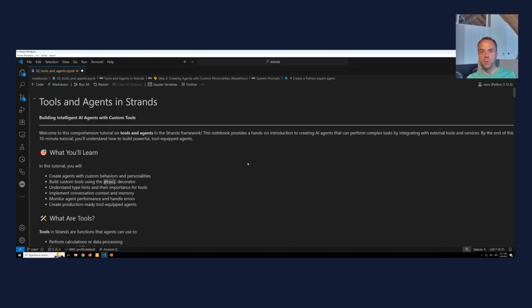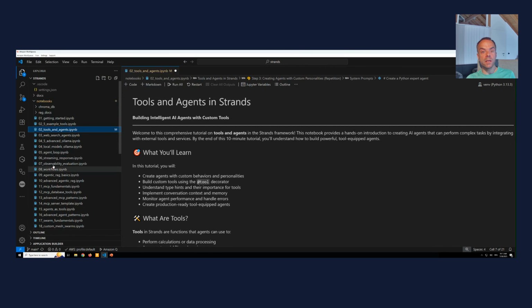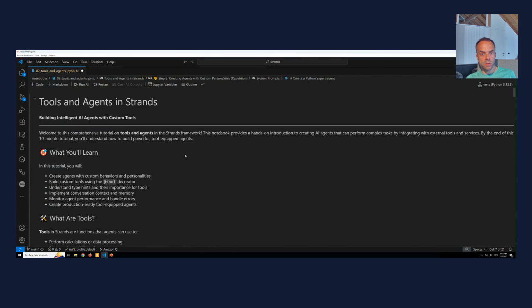This is again Visual Studio Code, just like the last time. When you download everything from this GitHub repository, you will get a bunch of notebooks. We are going to focus today on the second one, Tools and Agents. This is the notebook that you are seeing here on the screen.